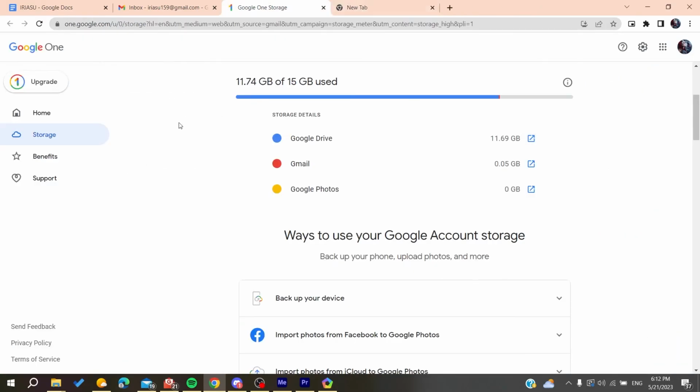Those unwanted files, you can just delete them and free up some space and the problem will be solved. So basically this is how you can do it.